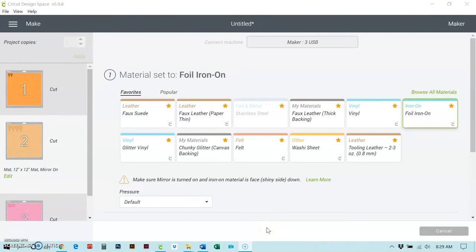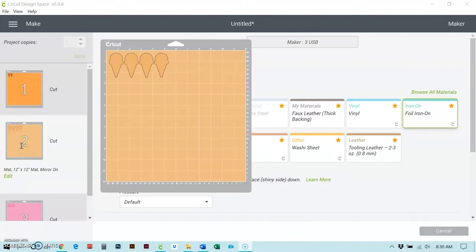The next mat that's going to cut is the faux leather ice cream cone shapes for the front and the back of the earrings. The first thing you'll want to do is make sure that your mirror setting is on for this mat. If not, you can click on the edit button and make that toggle selection. You're going to want to hover over the mat preview with your mouse so you can see what size material you need to cut for these shapes. So I'm going to cut a piece of faux leather about 6 inches wide and 3 inches high.